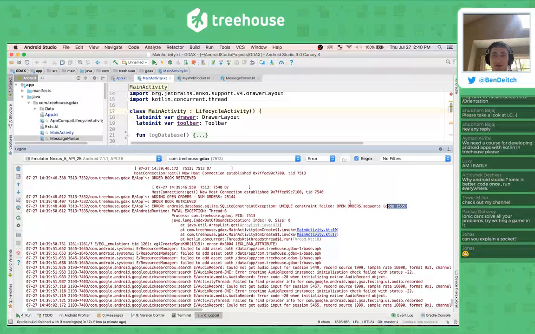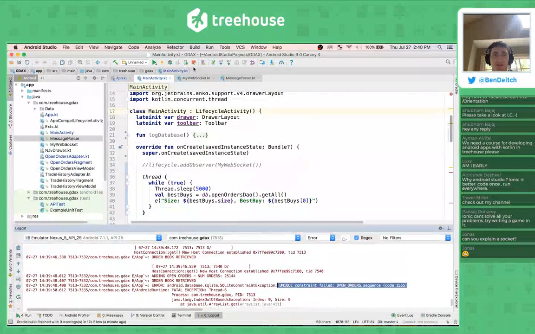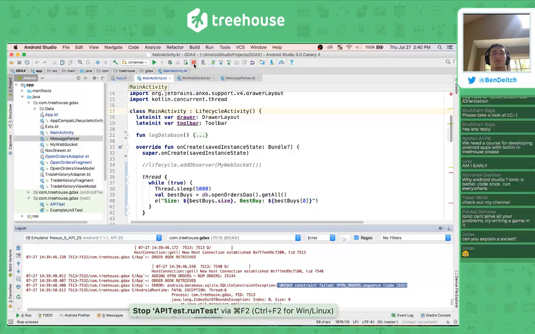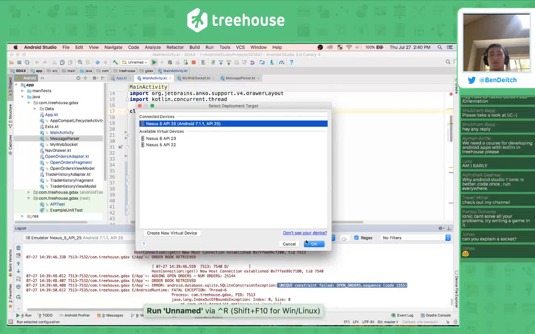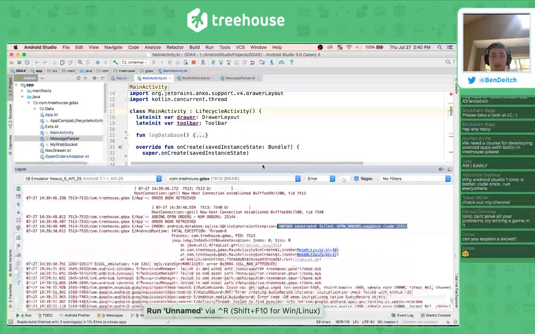So yeah, somehow you failed the unique constraint even without creating the WebSocket. That doesn't sound right. So I'm just gonna hit the stop button up here. Just keep hitting it because apparently there's a test still running. Not really sure what's going on there, but run it again, see what happens.